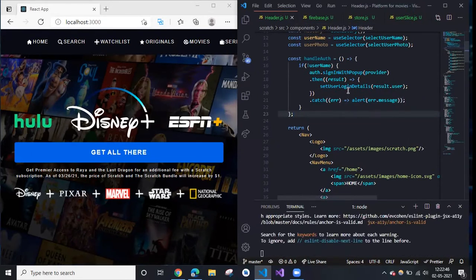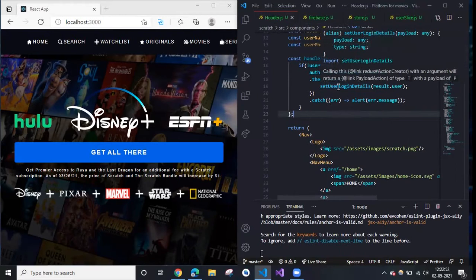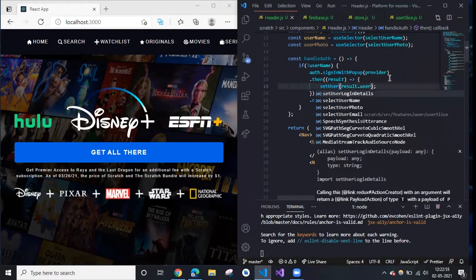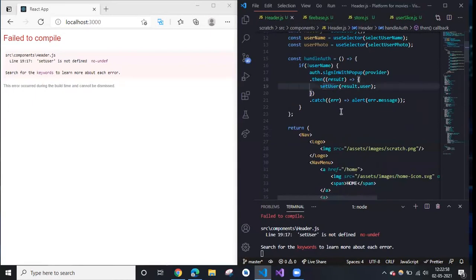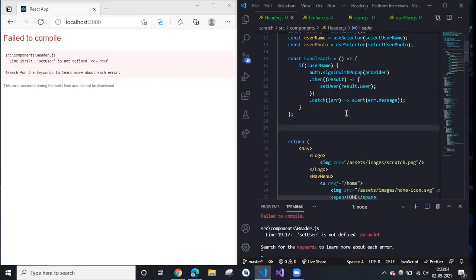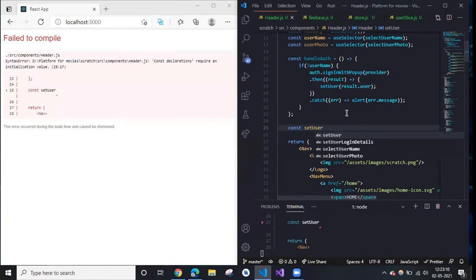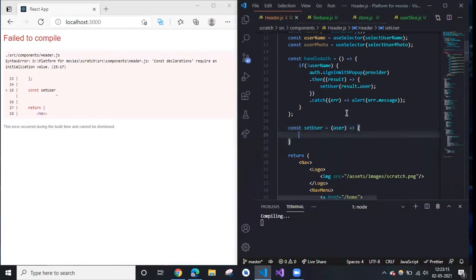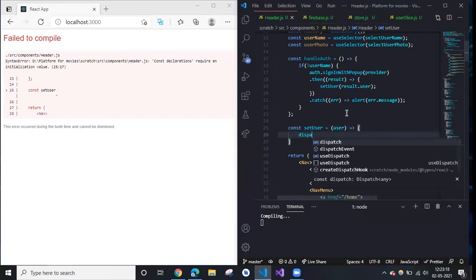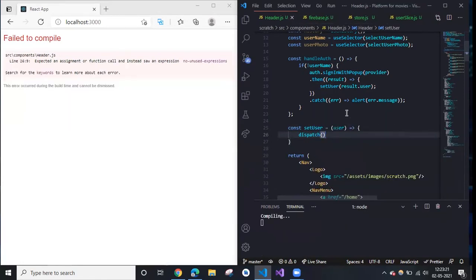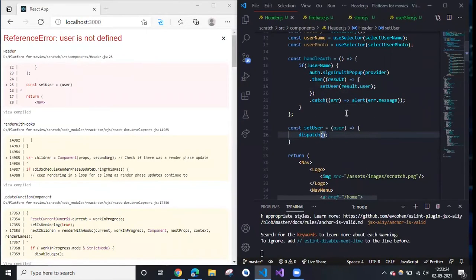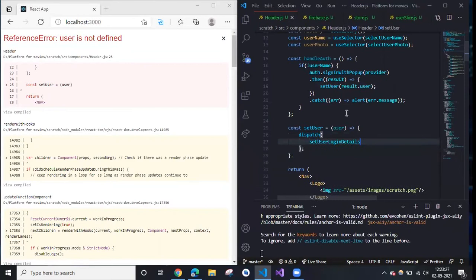Okay, so to set the user, we have used setUser here, but we have not made it. So to set the user, we will make a new constant. So constant setUser, and then user, and then we will use a dispatch method, and in dispatch we will set the user login details.